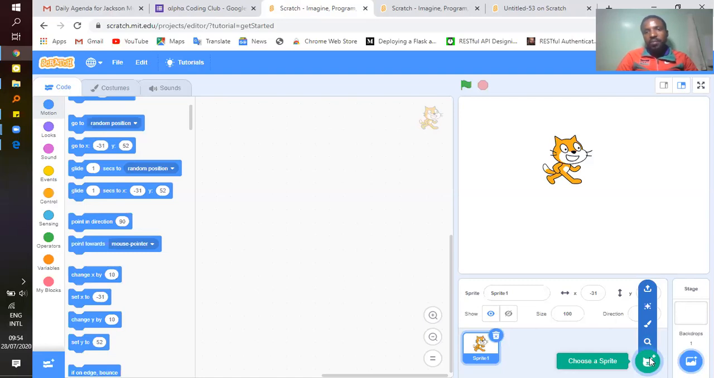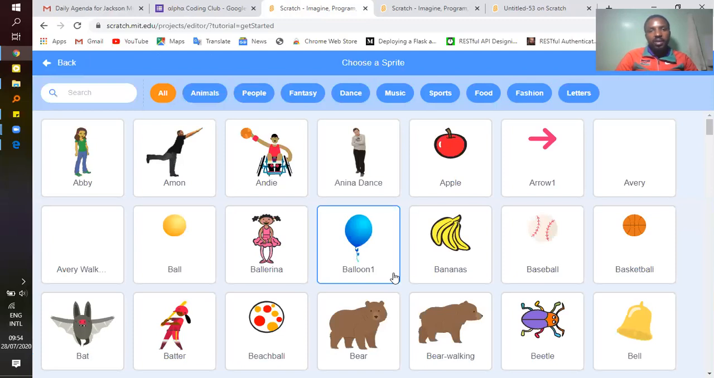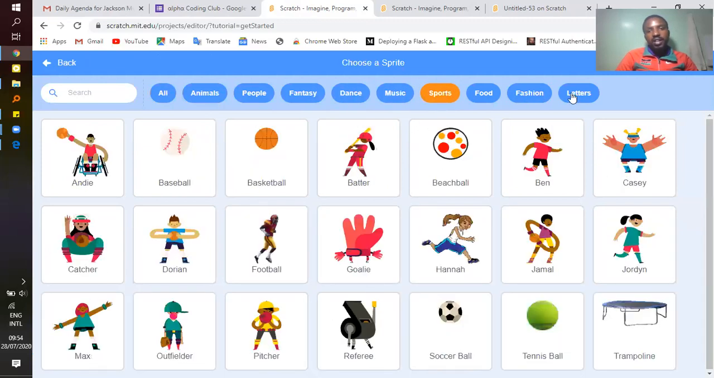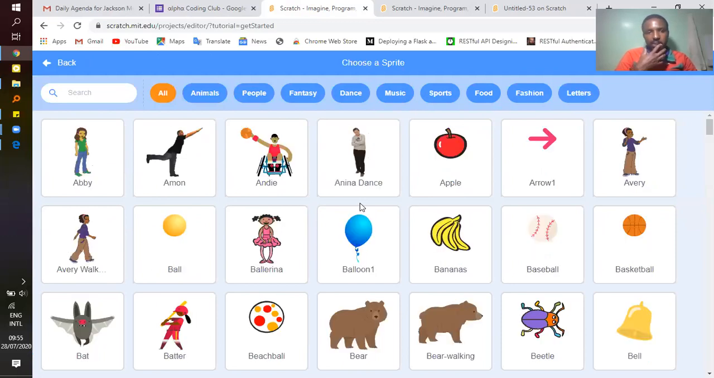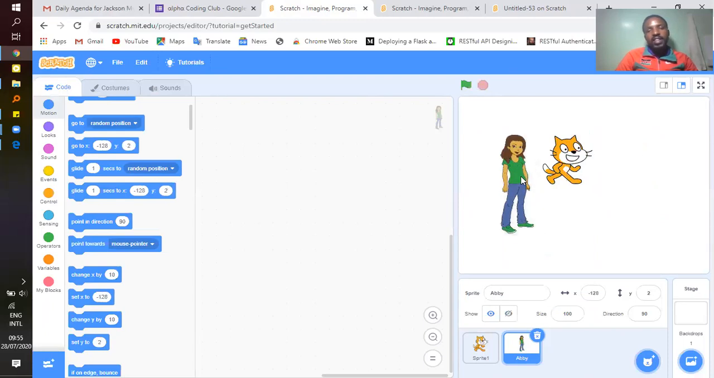When you click there, you're able to see a variety of different characters that you can use in your program, game, or animation. From animals, people, fantasy, dance, music, sports, fashion, letters, all different sorts of characters you can make use of. So I want to pick this lady, Abby. You just click on the character you want, and then it will appear here on the stage and also in the sprite list below the stage.